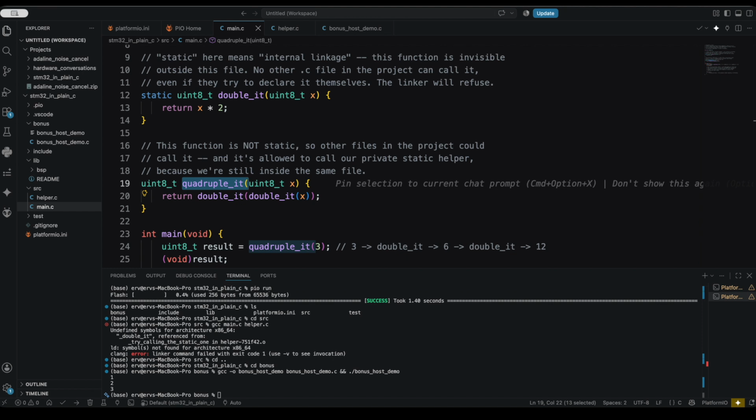Next time, volatile and why the compiler sometimes helpfully deletes code you actually needed.